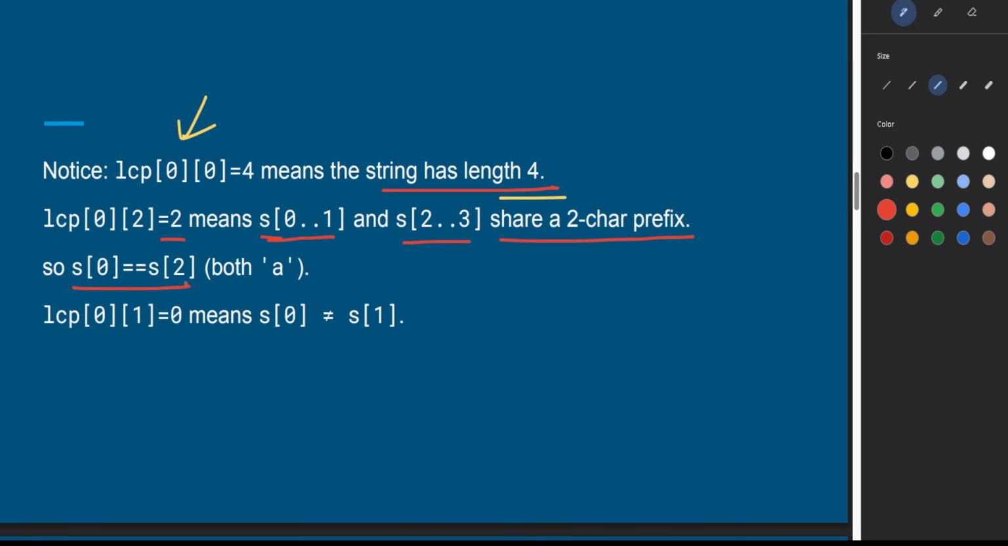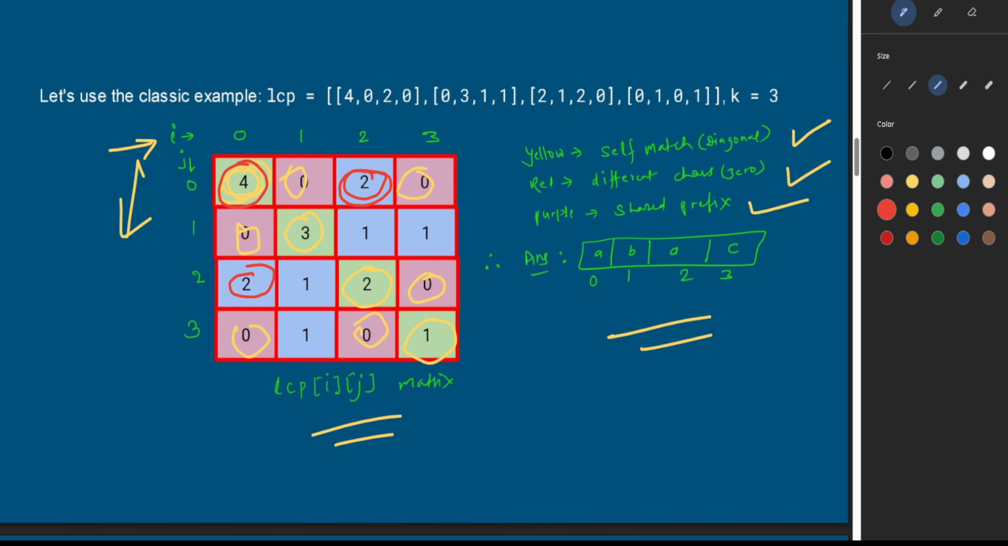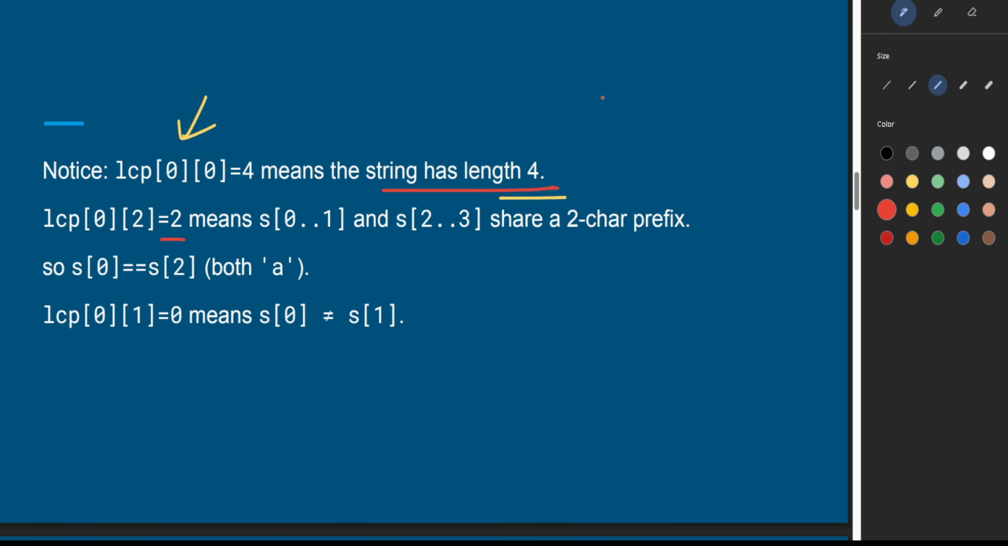So S at 0 is equal to S at this one; both have the A character. So LCP[0][1] is 0 if the two characters are not equal. This is exactly what we have represented in this section. So you can go through this and understand it. Pause this and try to understand.